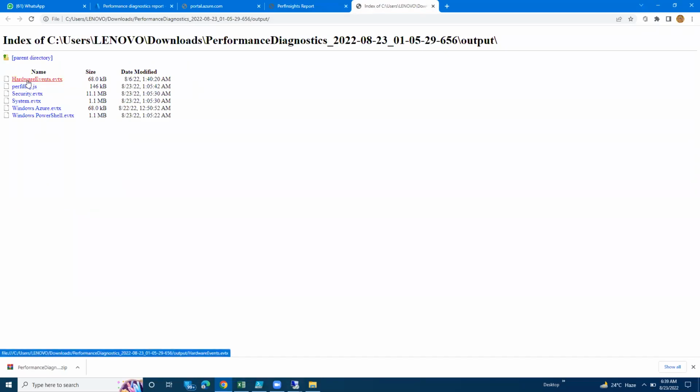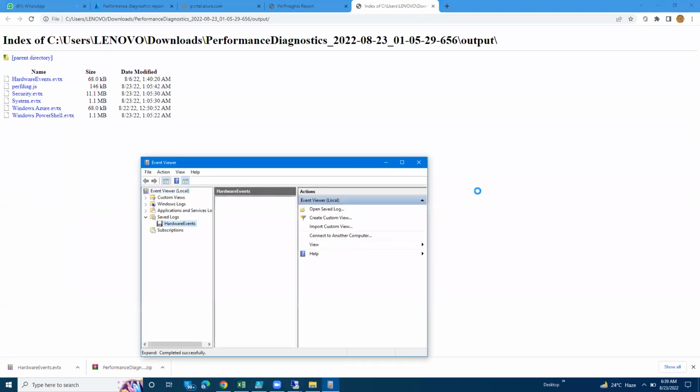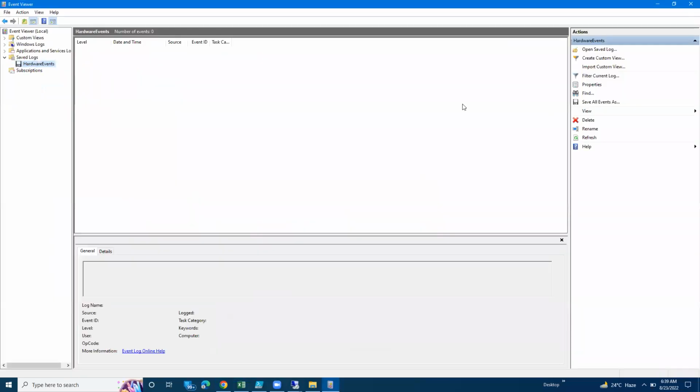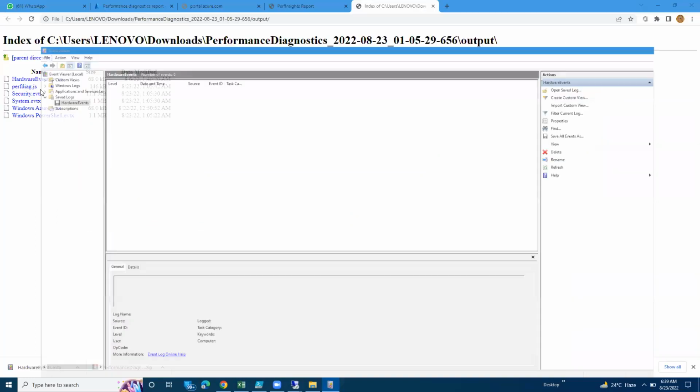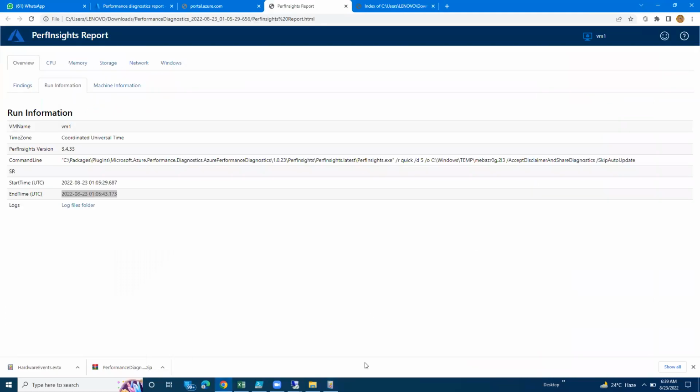Okay. Hardware events. Download it and verify if there are any issues. Okay. No issues so far. Now same way, go back. Now click on machine information. So this is about your total VM information.